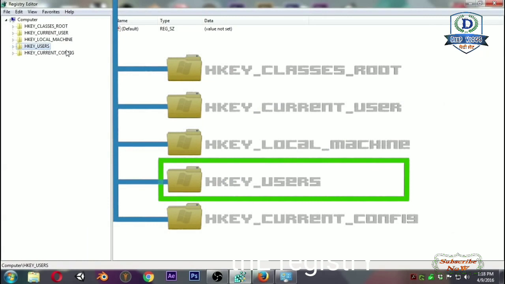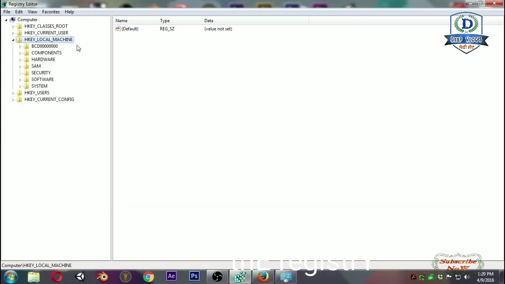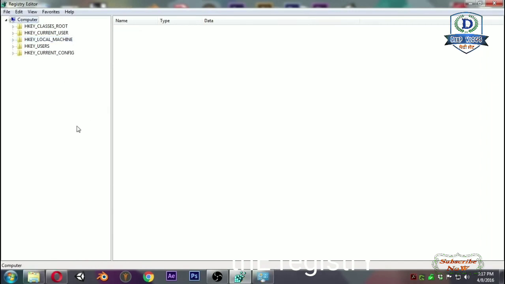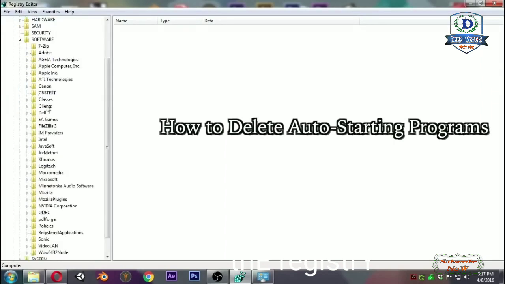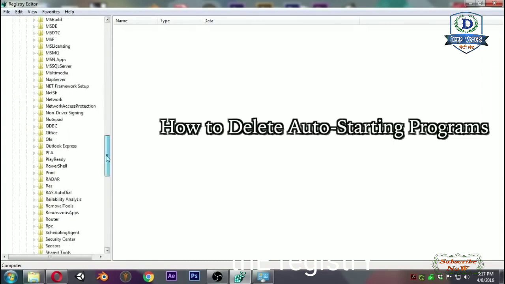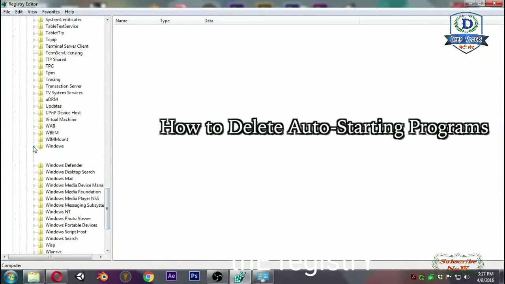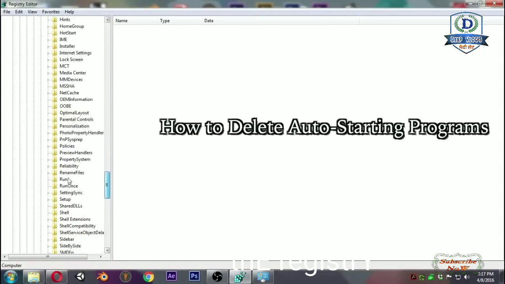And the next root key we're going to look at is HKEY_LOCAL_MACHINE, and this contains all the data for a system's non-user specific configurations. And this encompasses every device and every program in your PC. One of the most common manual registry edits is to delete auto-starting programs. So to get to this section, we're going to go ahead and open up HKEY_LOCAL_MACHINE. We're going to open up Software, and we'll go down to Microsoft and go all the way down to where it says Windows, and then we want CurrentVersion, and then we want Run.